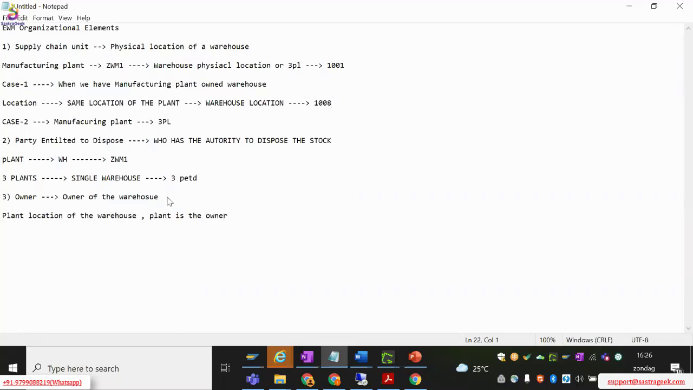However, in my case two, where I'm renting a warehouse godown or something, then the person, for example Siva Logistics, let's take it like that, who is helping you do all your operations, would be the owner of the warehouse. So we need to have this differentiation in the organizational elements.